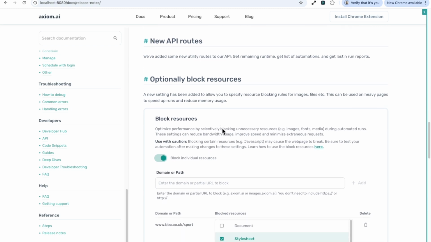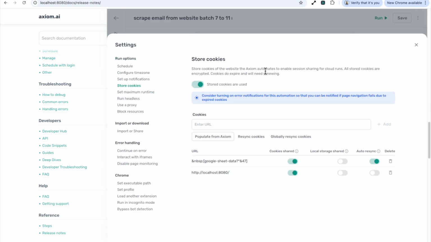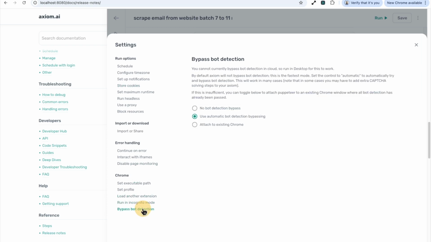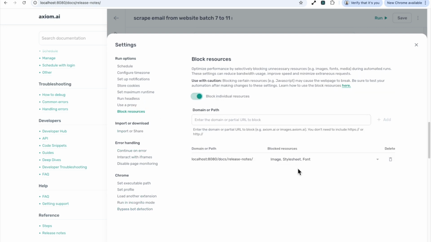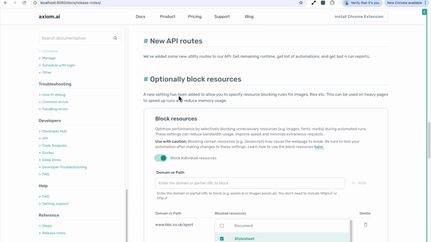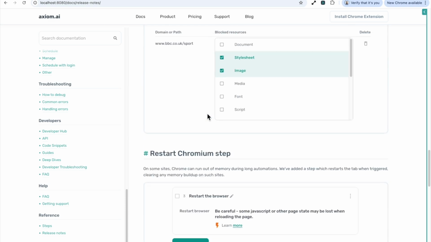Next up, our option to block resources. This is a great one for web scrapers out there. Something I like to experiment with when setting up a scraper is if I can speed up the scraper by blocking resources. All you need to do is add a path and then select the resources you want to block. Generally, I try to block the style sheets, images, and fonts. I find those will save a couple of megs off the load time. So that's pretty good.